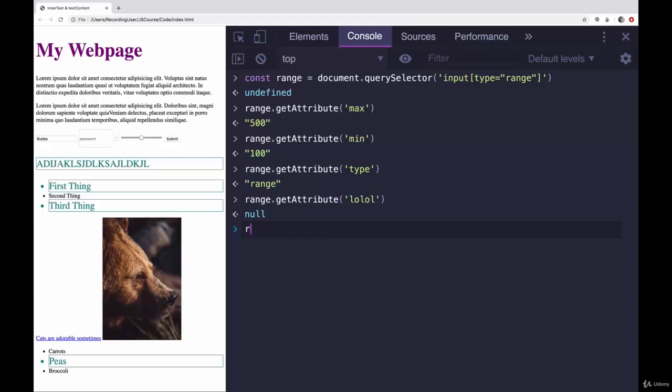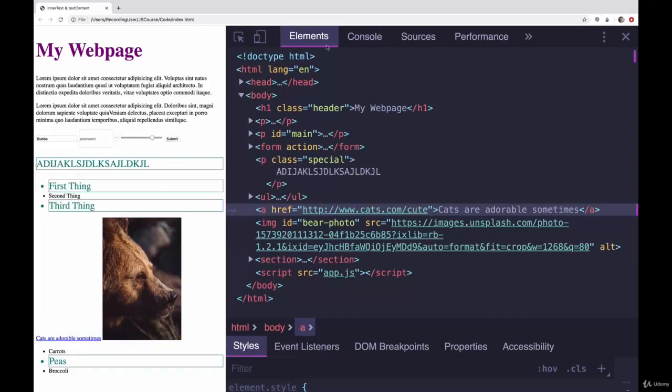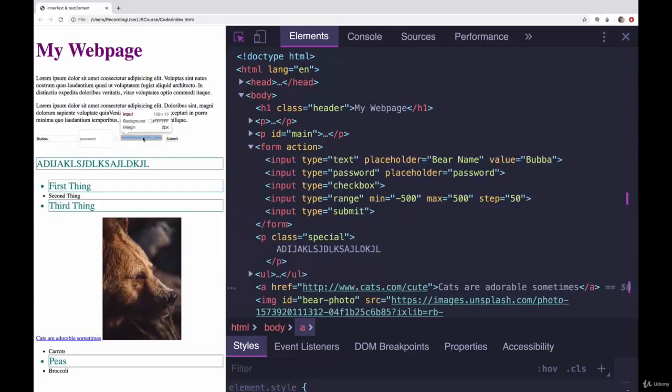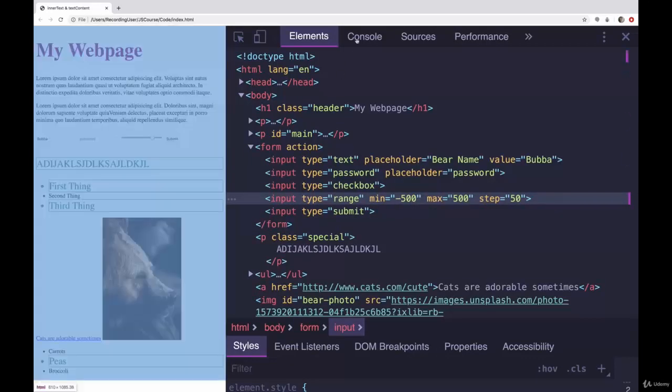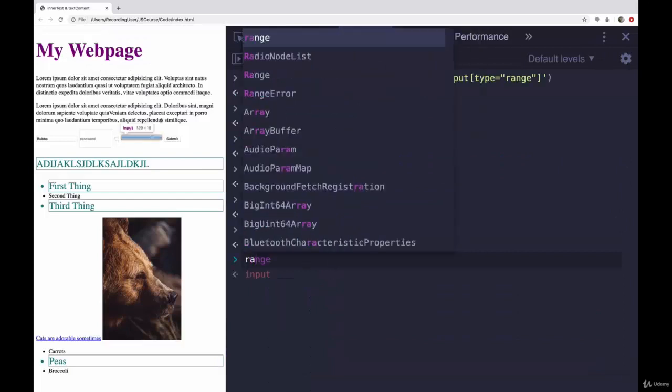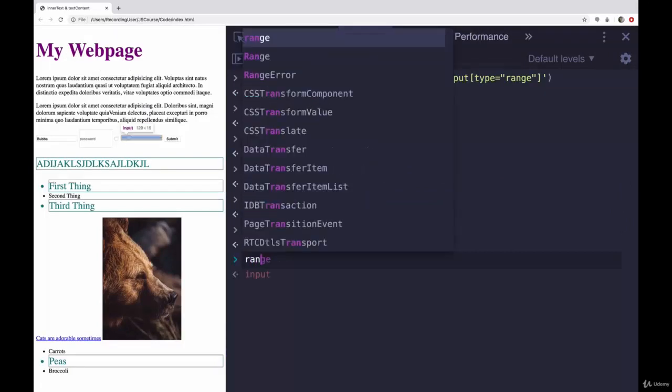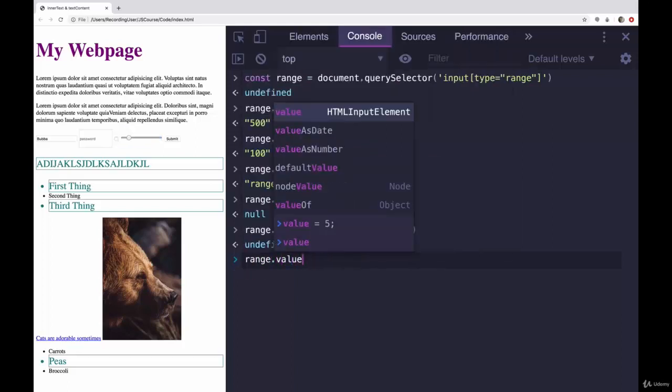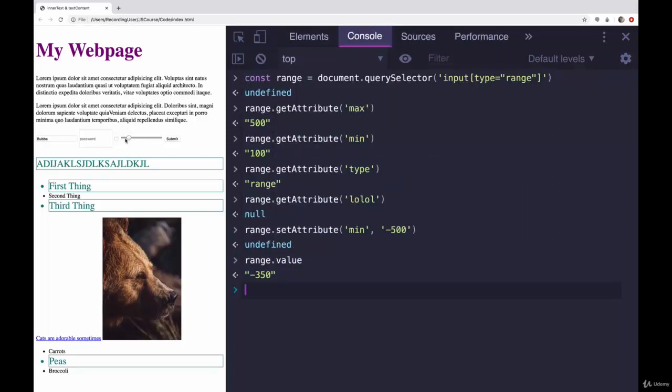Now we can also use setAttribute. So range.setAttribute takes two arguments. The thing we're trying to set, so I'll do min, and then the value I want to give it. Let's say the min is negative 500. Okay? Now if we look in our HTML, or in the Elements tab, and we inspect that input, we should see that now min is negative 500. And if we play around with the range, let's go all the way down here and take a look at range.value. It's now negative 350. So we are successfully setting that attribute.